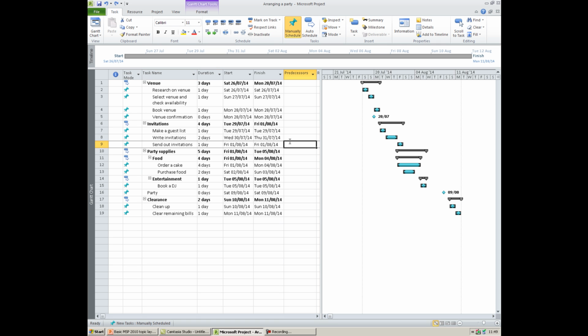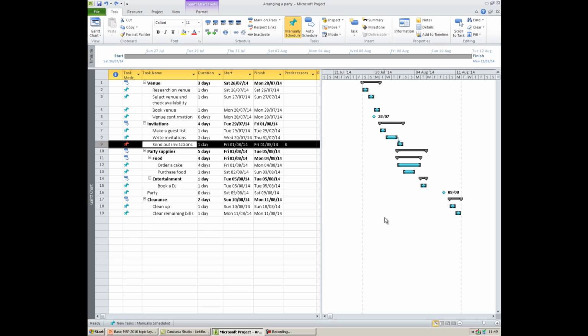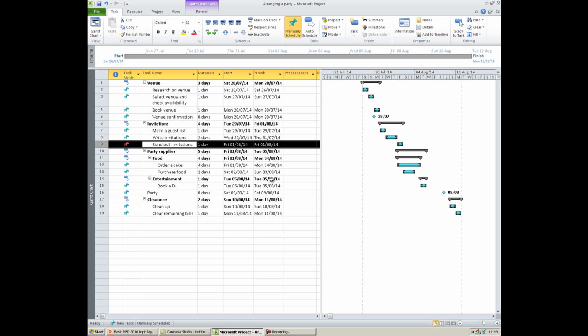You can delete from the Predecessor tab here. You could double click on the task and then just delete it from here, or double click on the arrow and then delete it from the Task Dependency box. So hopefully that gave you a bit of insight into task dependencies.